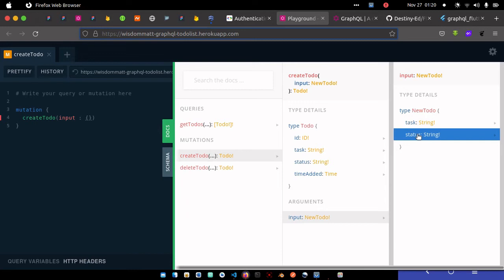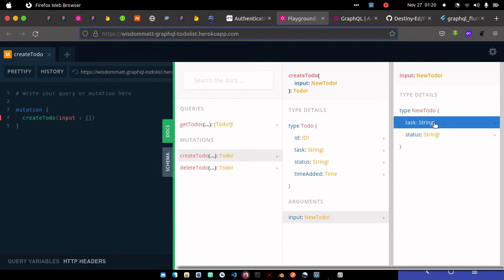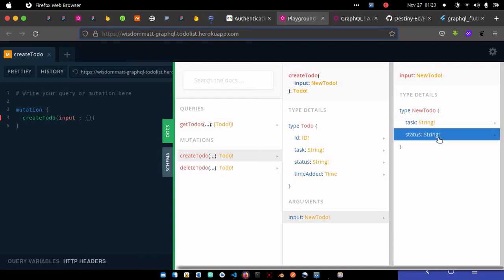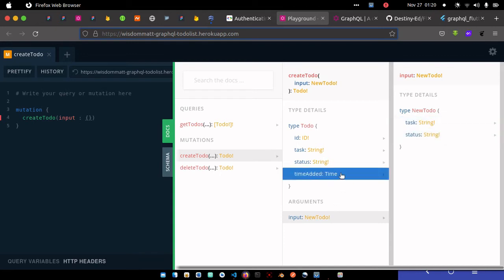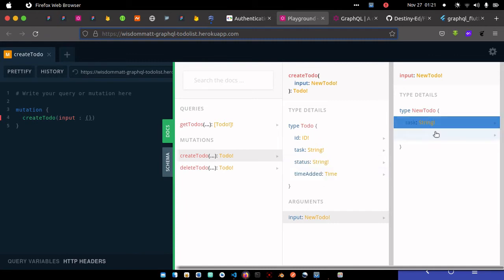So this status, from what he said, is not really necessary, but we are also going to include it. Whenever you see this exclamation mark, like a non-null sign, just know that it is required. But anyone that does not have that exclamation mark means it's not required. So this one now we know is required, so we need to pass it in.